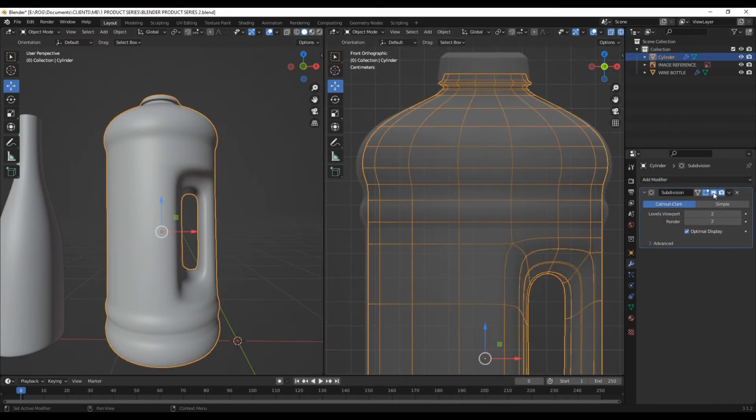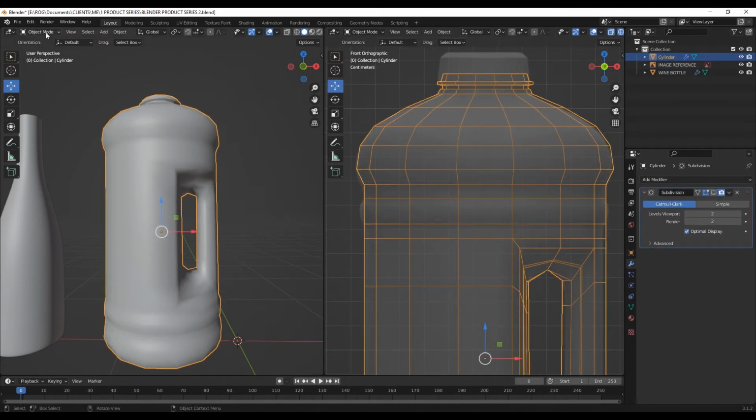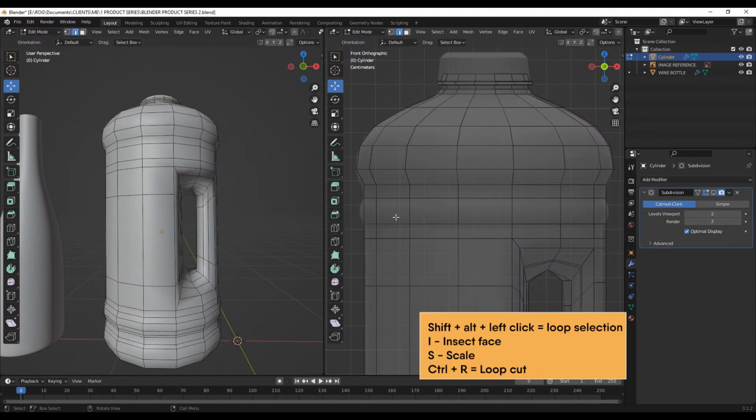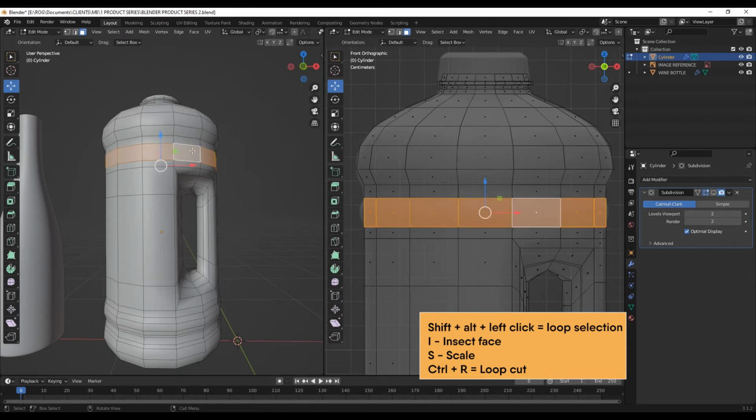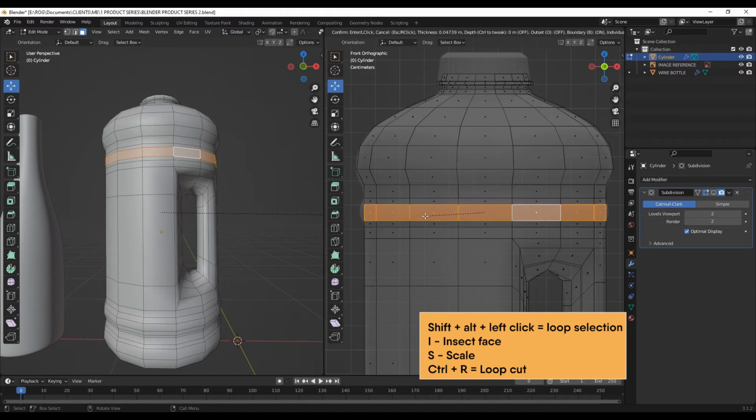So I'll put the subdivision surface off, and I'll go to my edit mode. So first, let's just select this loop here, Shift Alt. So I'll just drag this down to this point. So I'll go to my face mode. I'll hit Shift Alt, then I'll select this loop here. And I'll hit I on my keyboard. Then I'll just insert these faces inwards this way. And I'll scale this out this way.